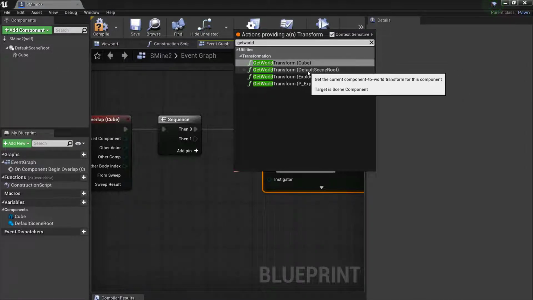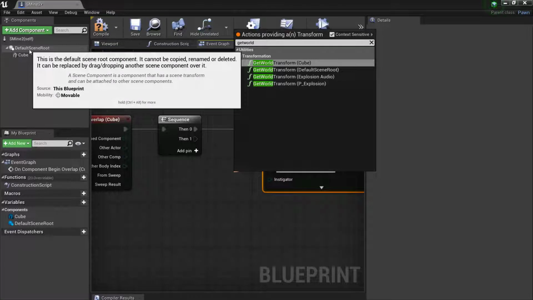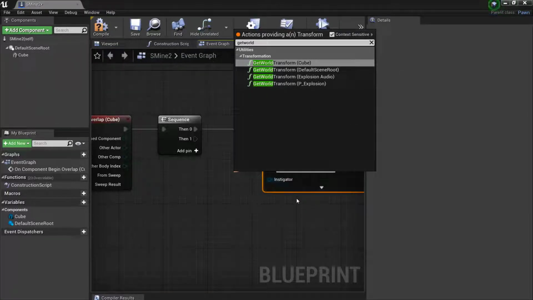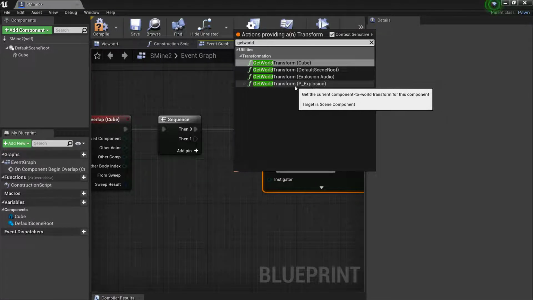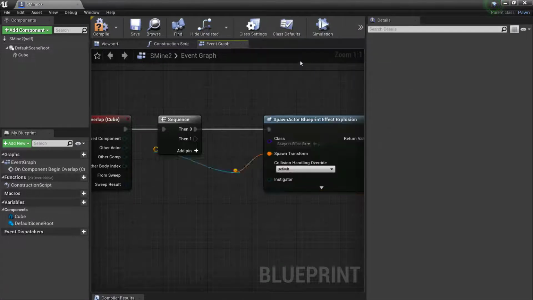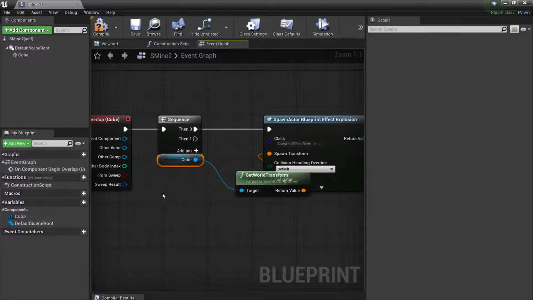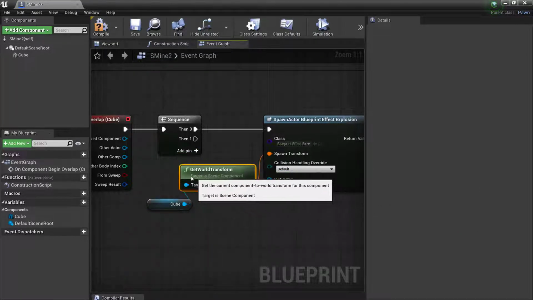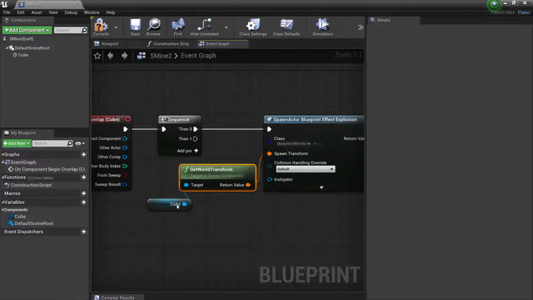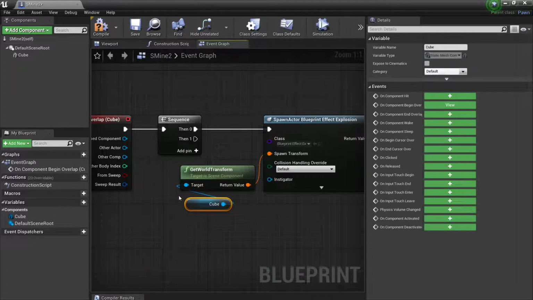We also get the default scene root, which is this thing right here. Explosion audio, which is a component that we can't see right now, but it's part of the sprite that we just created, and the P explosion, which is also part of the sprite that we just created, but we don't see any information for it at the moment. So we do want the cube. All that did is tell the spawn actor, the explosion, where we are.